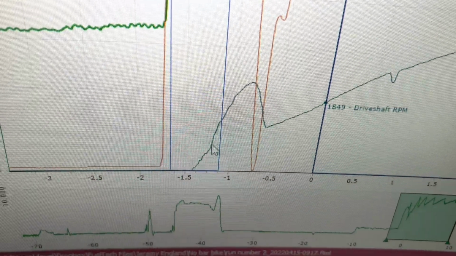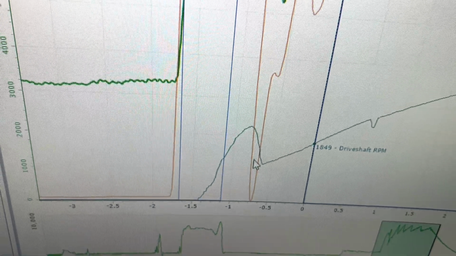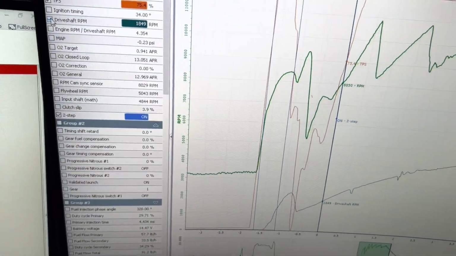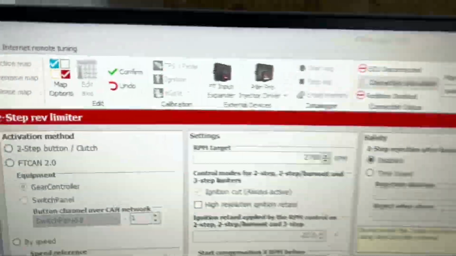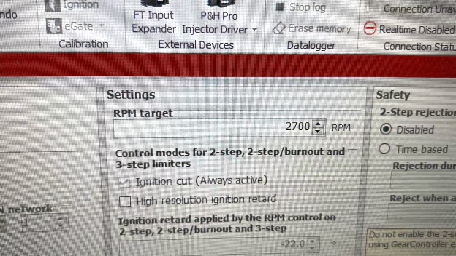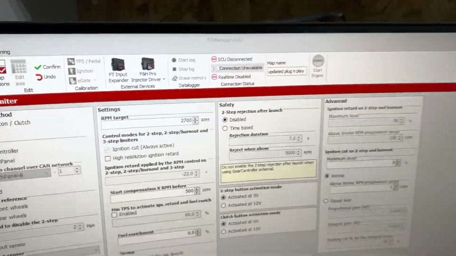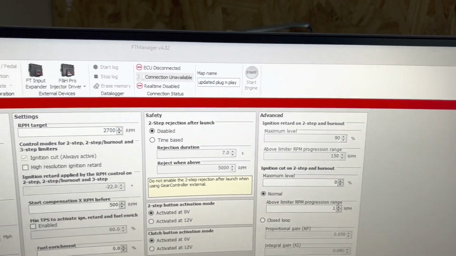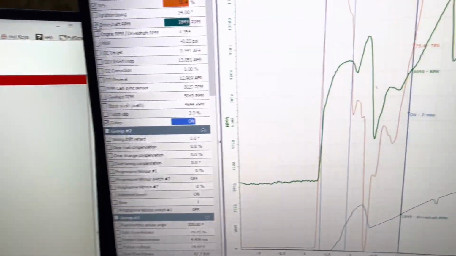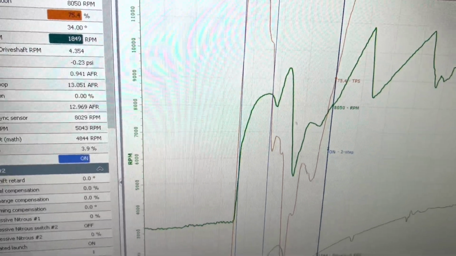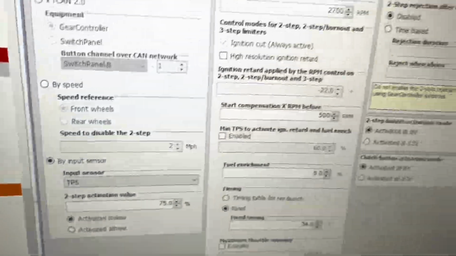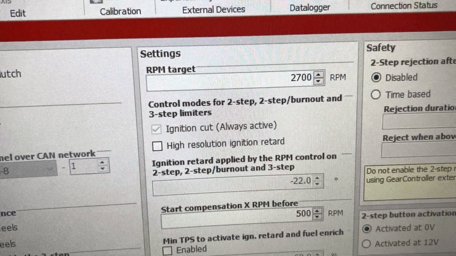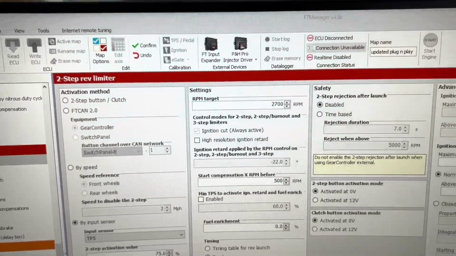Oh, we can see that it really spun there. So it did spin a lot. This is the drive shaft RPM. So what a validated launch means is you're at RPM target of 2700 or more. You're over 50% throttle and you're on the two-step. So regardless, we are making this work, because we have the two-step activation value above 50% at 75%, and we are launching above the 2700. So that gives us a validated launch.